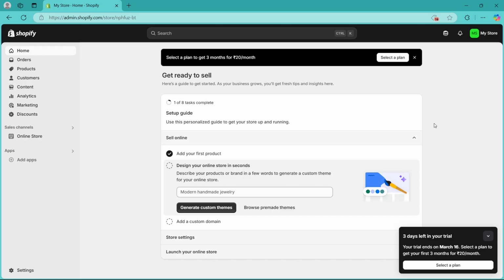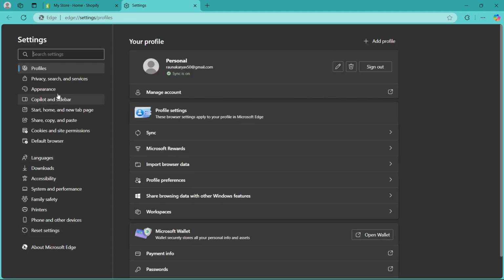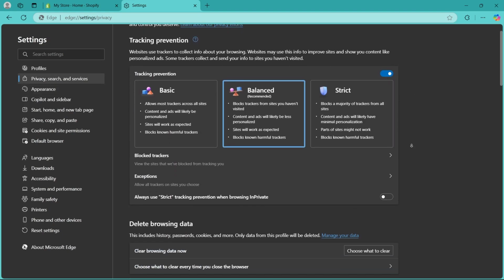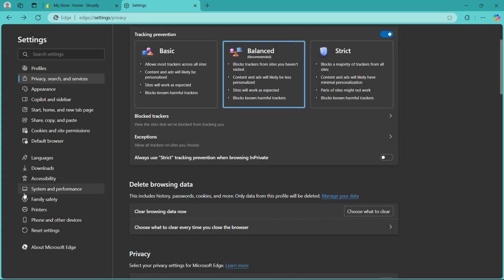Now, next step is going to your browser settings by clicking on the three-dotted icon at the top right, clicking on settings, navigating to privacy, search and services, scrolling down, clicking on choose what to clear, choosing cookies and other site data, and clicking on clear now. So try reconnecting to TikTok sales channels in incognito mode.